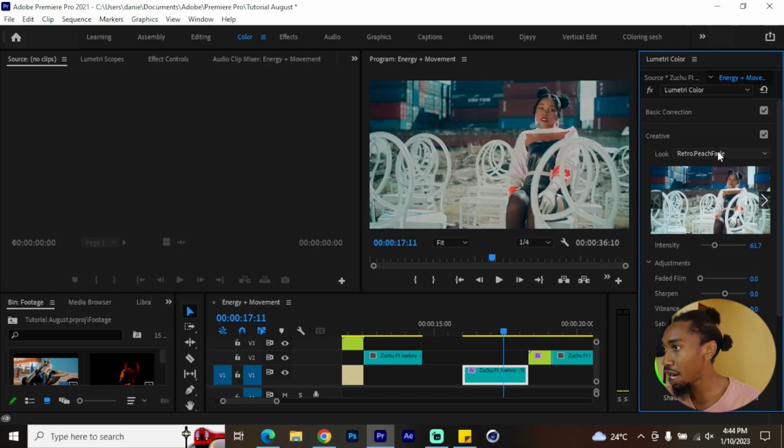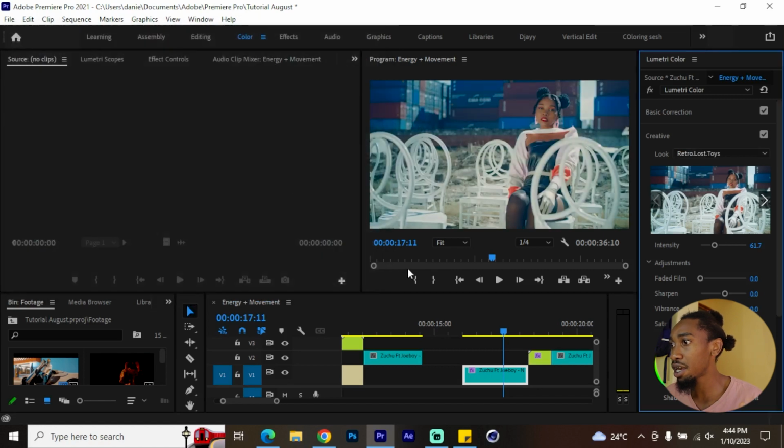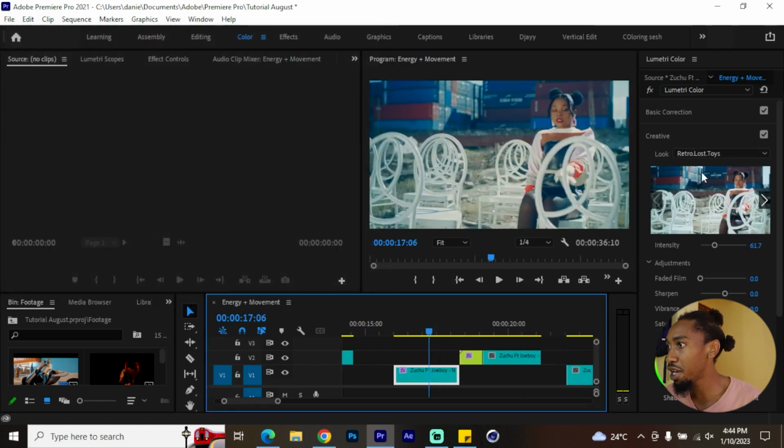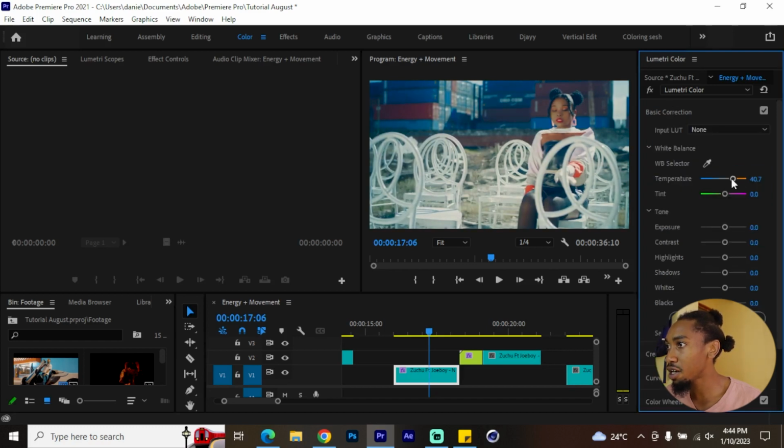I'll try two more LUTs from my shop. I'll go for the Lost Toys that's in the Every Season High LUTs. If we reduce the intensity to about 50% and then go to our basic corrections and adjust our temperature and our tint, now you have something a bit special there.